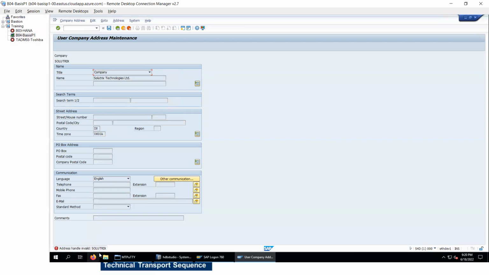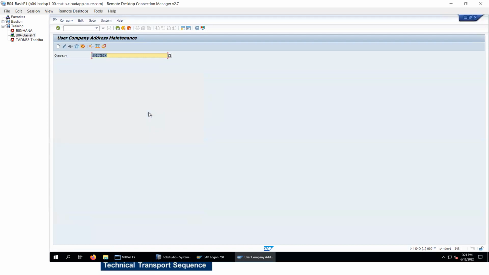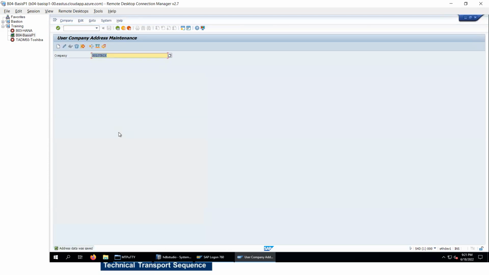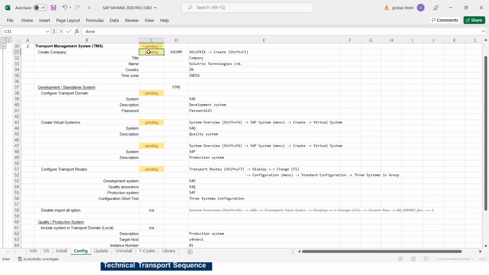Address handle invalid. Why is the address handle invalid? Okay, so let me run this again: create company, title company, name Solutrix, country India, time zone India. Save. Okay, so it is saved now. I have created a company. The company creation part is done.